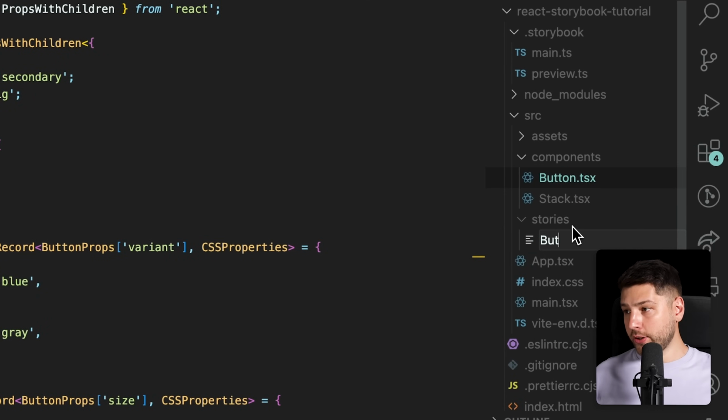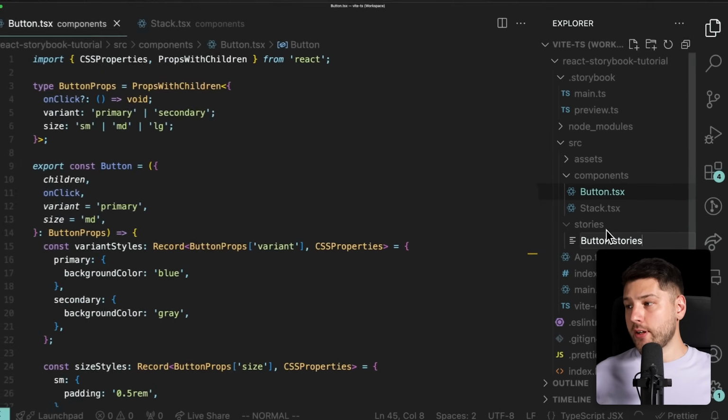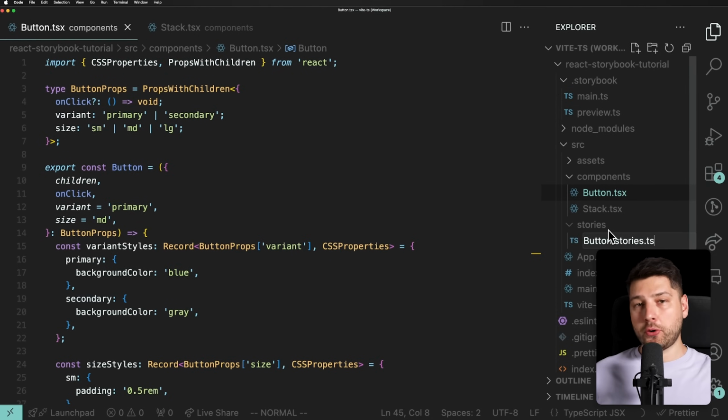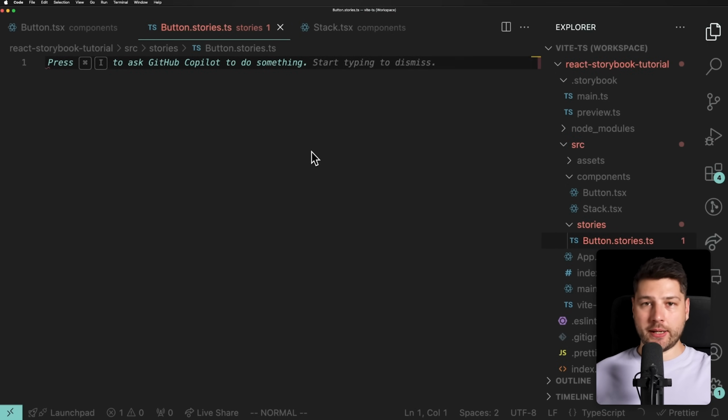So we're going to do button.stories.ts. And this is very important. You have to put .stories because this is how Storybook knows that this is a story file, and it's then going to run it and actually spin it up in the actual UI.